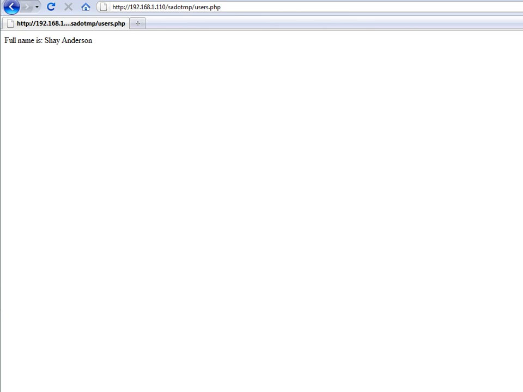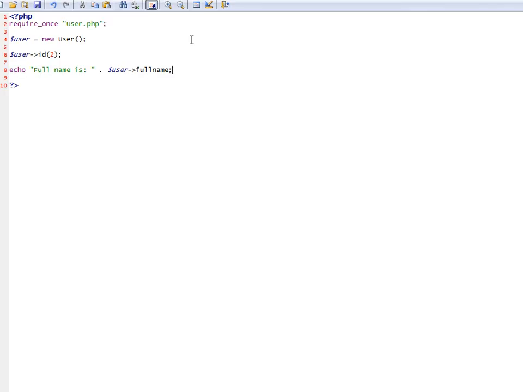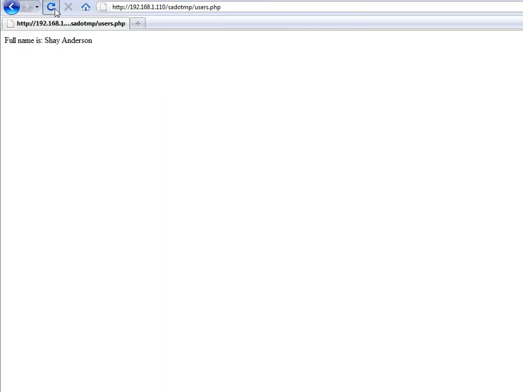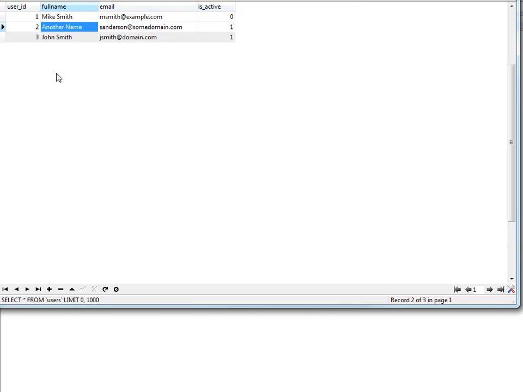Editing or updating data is also easy. After the user's loaded, I could change full name. Commit the data, save that. I can refresh, another name will show up here, and it's also going to be changed in the database. And that's a simple example of how Sado library works with ORM.